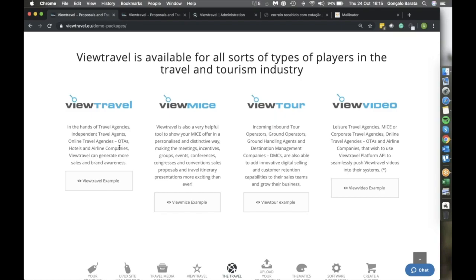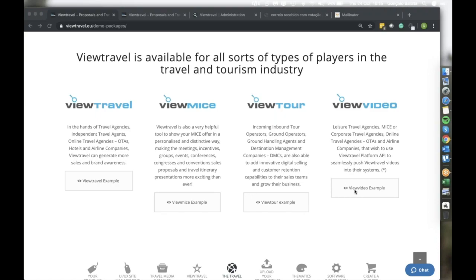Viewtravel is not only available for the MICE companies and leisure and travel agencies, but also to tour operators, to incoming, to destination management companies, the DMCs, to ground handling agents. So they are able to use Viewtravel to create awesome proposals and travel itineraries and then share them with the travel agencies they are working with. And the travel agency just needs to use the proposals and travel itineraries created by the operators and send to their customers. And you are going to ask, what? How? Why? How will they do this? It's very simple. I will explain you in a couple of minutes.